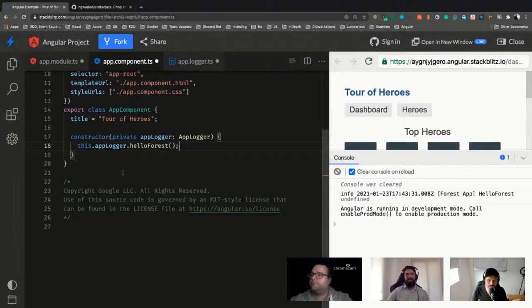And we see in the console that it prints out. So we have forest app here, hello forest. Now, let's say I want to use this hello forest and I absolutely want to pass in some payload. So let's say sometimes I do have a payload, sometimes not. Can I use this exact syntax? Does it take a parameter?